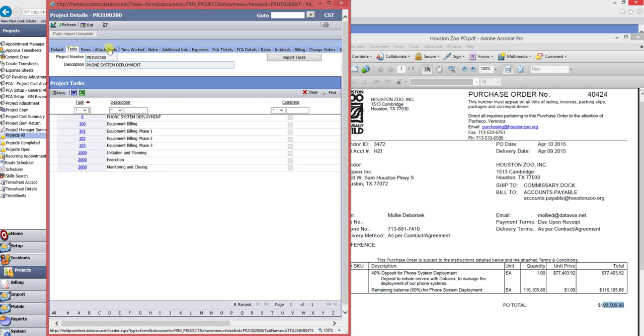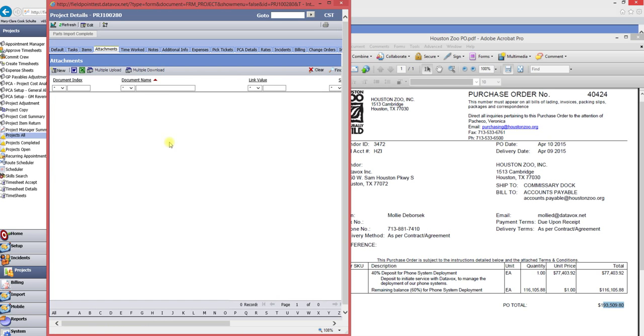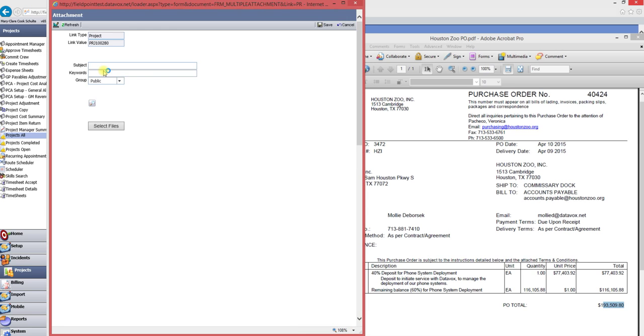Next, I want to go to my attachments and attach all of my information, such as the PO, the BOM, and maybe even the email that came with the DocuSign. I can enter them all one by one, or I can do a multiple upload. Once it stops thinking, I'm going to click on Select Files.